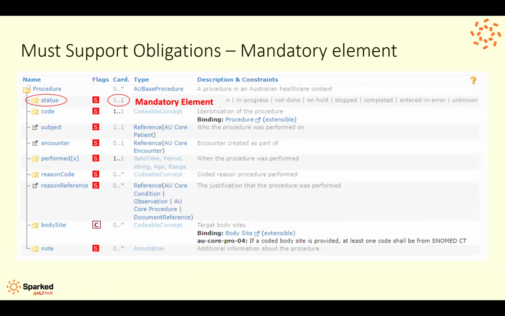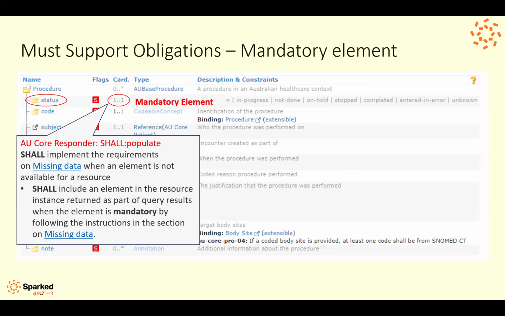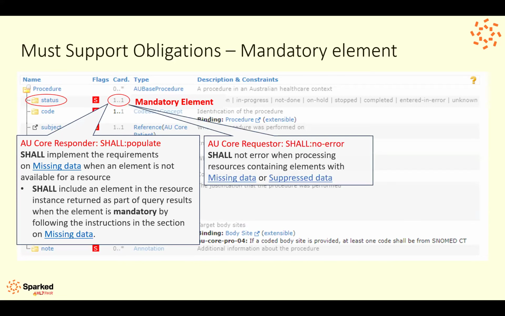However, when it's mandatory, the responder shall be able to indicate that the data is missing. And the requester must be able to process those resources or accept those resources when there are missing data elements or suppressed data elements.